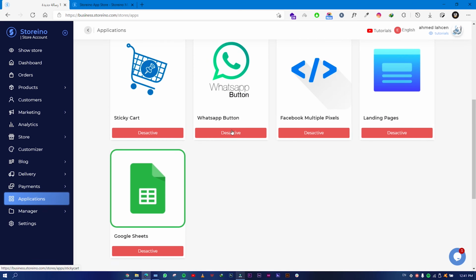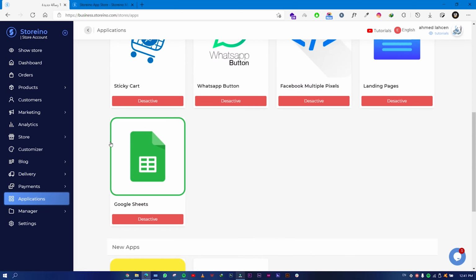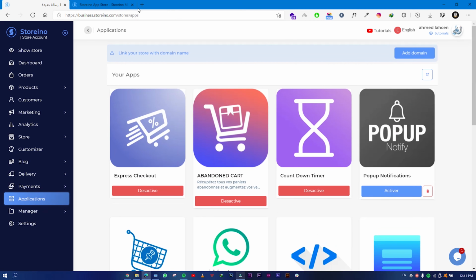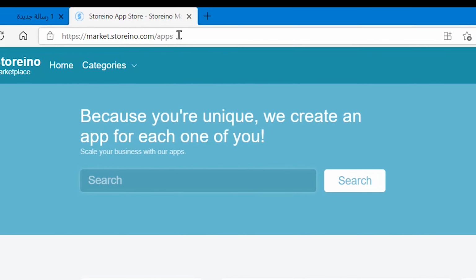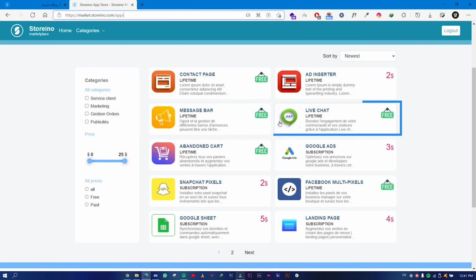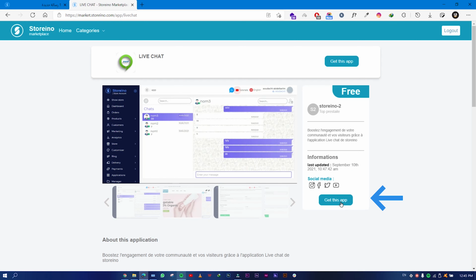You will notice that I don't have the application in my application tab here. So I will go click on market.storeino.com and you will see the application of live chat like this. It is free for lifetime. So go and click on this application and click on get this app.